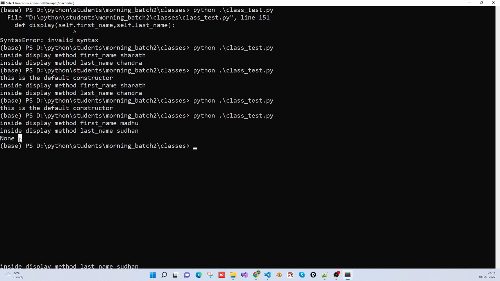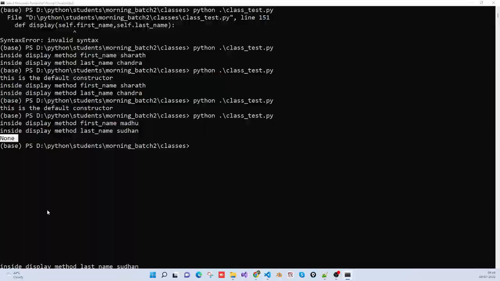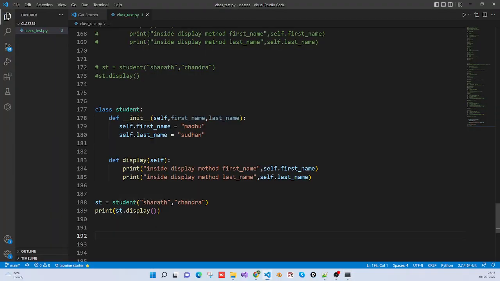Okay, none it is printing. What print is doing is printing None after this display function is done. After the display function is done, it is printing None. So you don't need to write a print statement for it; you can call the method directly. If you have any return values, that time you can print. But if you don't have any return values, then you need not write a print statement.